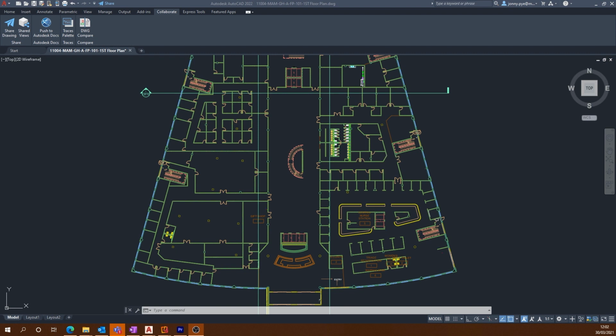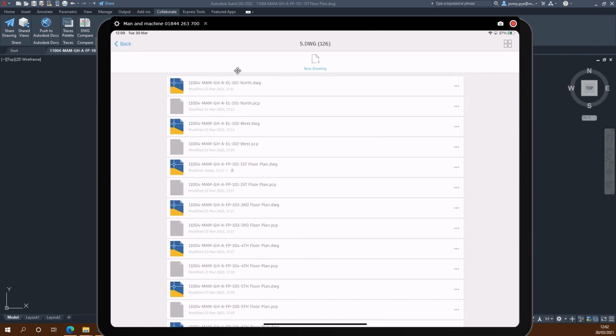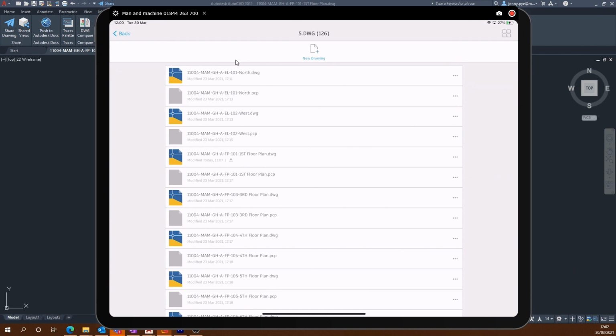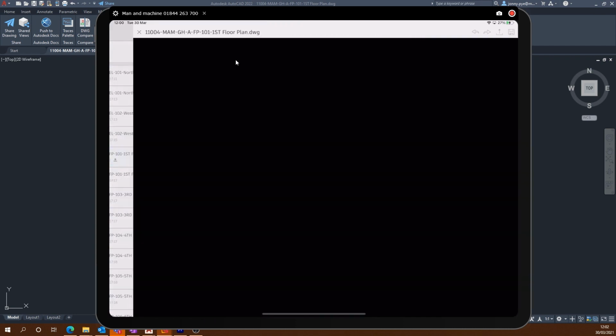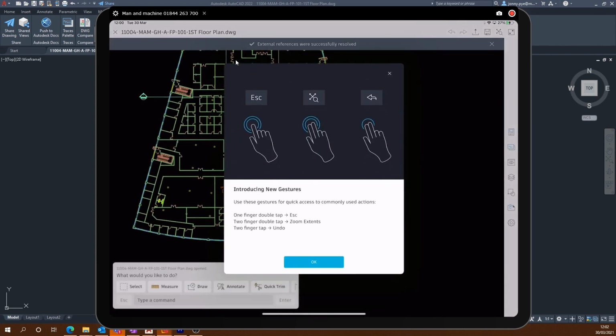So the first thing to mention is that you can add traces via the mobile app. So I'm going to use my iPad here to create a trace, and then I'm going to pick that trace up in the drawing that I have in the background. So I'm using Autodesk Docs to host the DWG, so I can pick up the same DWG from Autodesk Docs here. I could have shared this also.